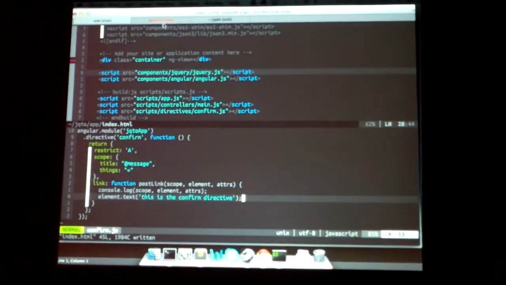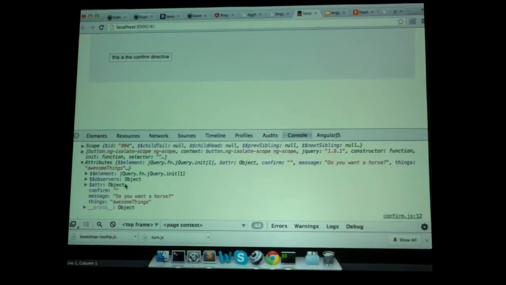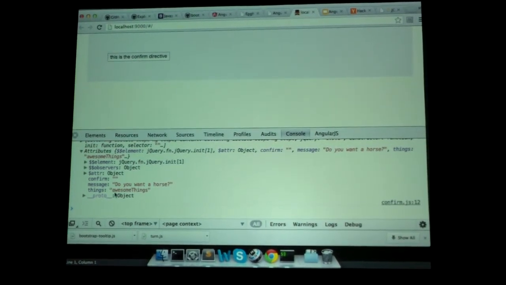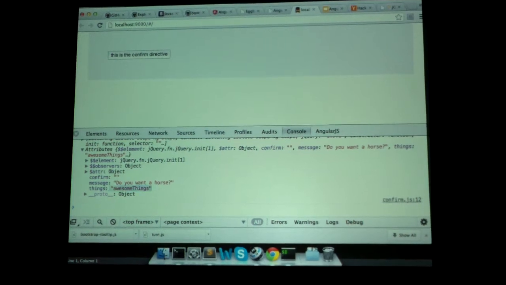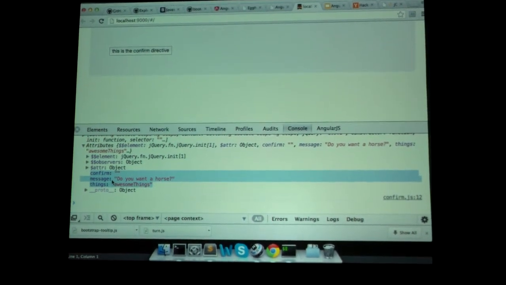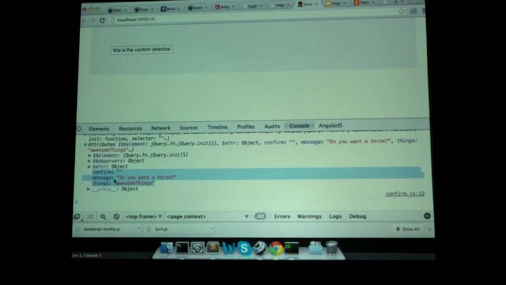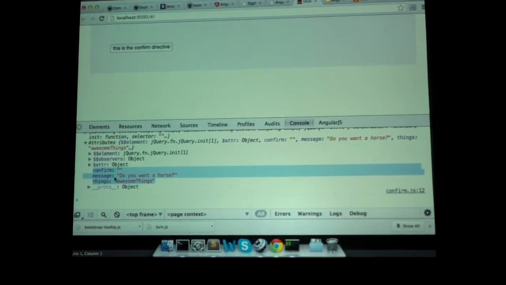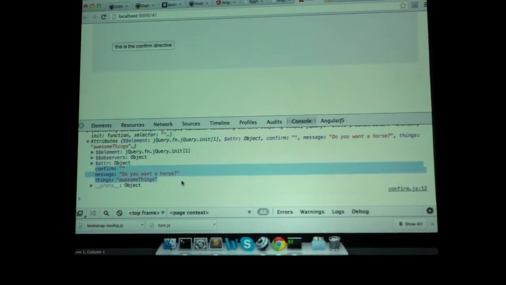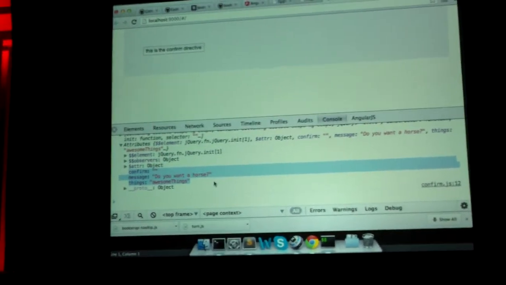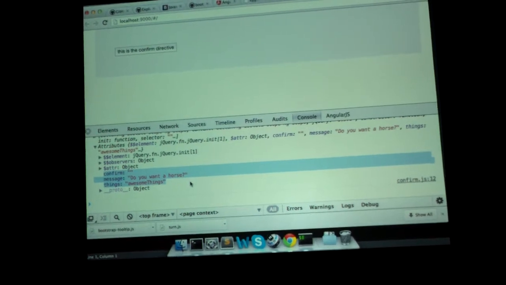The attrs element is just a hash of all the attributes that were on that element. So you can choose to not put things into scope and use them in more of a one-off way. You can access them through the attributes and not just through the fancy scope isolation magic that we were doing before.